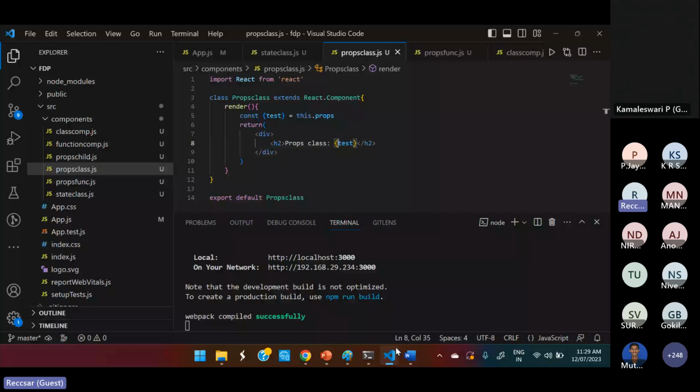Next we are going to see event handling. If you want to handle an event, if you want to trigger a function, you can use event handling. I'll be showing both in class as well as functions.